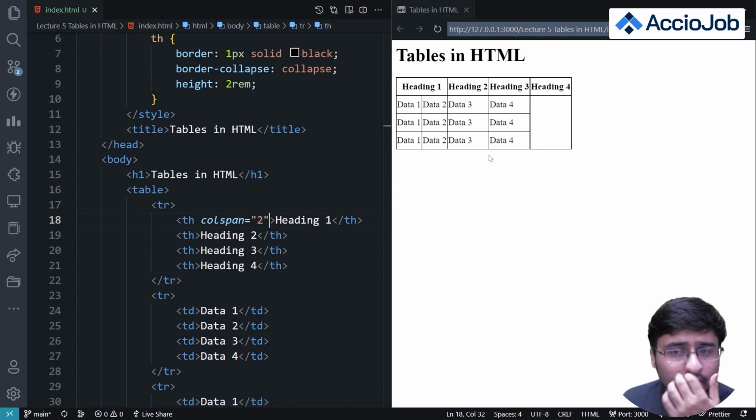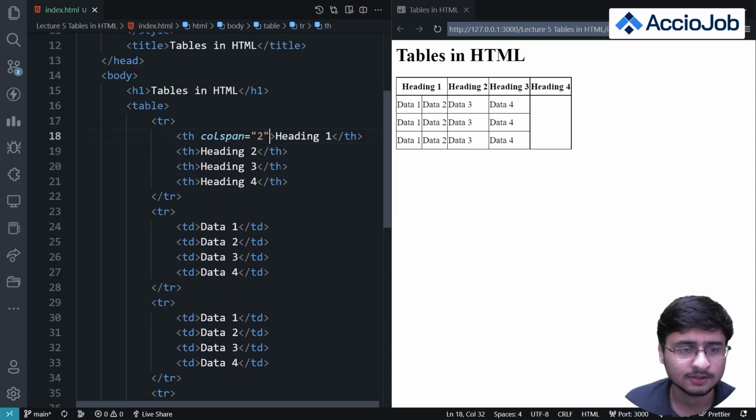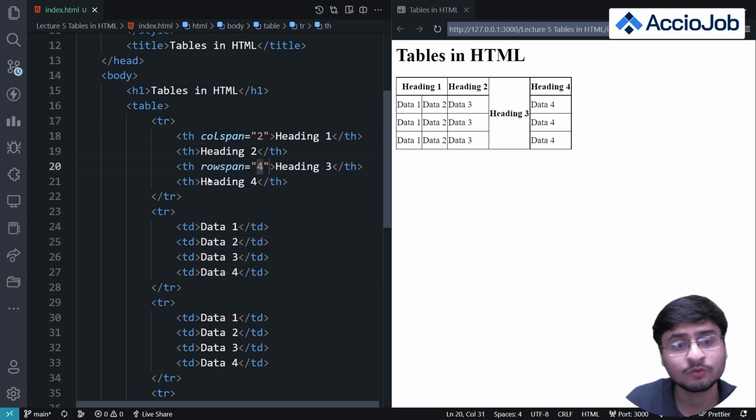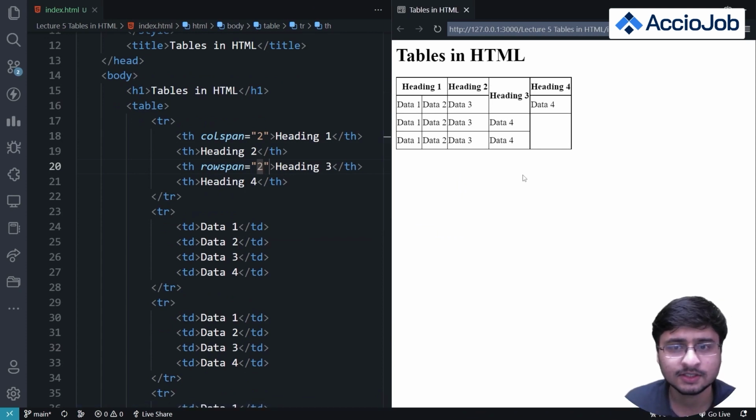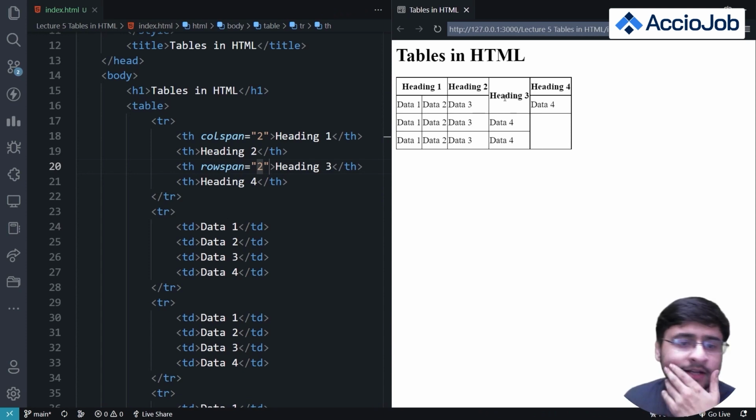And if I want to give this heading 3 a row span of 2, it will take up this space, and everything below it will move a little bit down. So let's do it at heading 3. I'll add row span equal to 2. So you can see it has taken this row, and this data has been shifted since it has taken another row, the bottom row of it. So the data below this has shifted to the next cell.